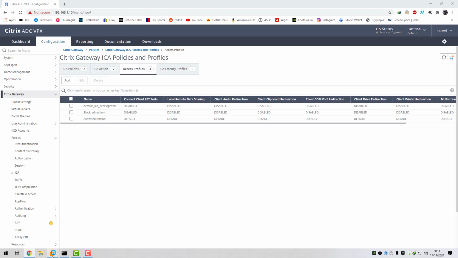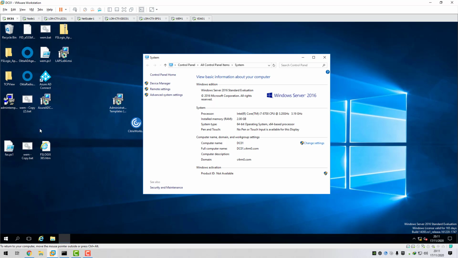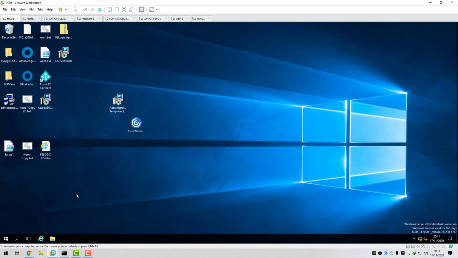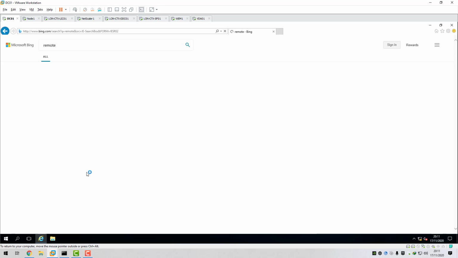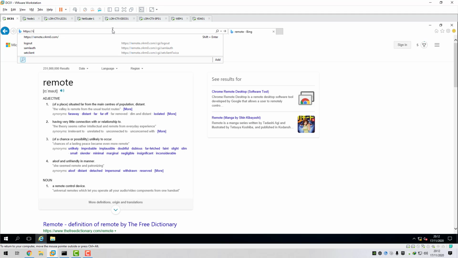So the first thing, if we jump onto my machine DC01, if I show you the properties of this machine, it is on the carmo.com domain, so this is my domain joined machine. So what should happen from this domain joined machine? Everything should work: clipboard, drive redirection, COM port redirection, printer redirection. Because it is a domain joined machine and the EPA scan detects that it's part of the carmo.com domain, it will allow the redirection. So I'll show you this in action.